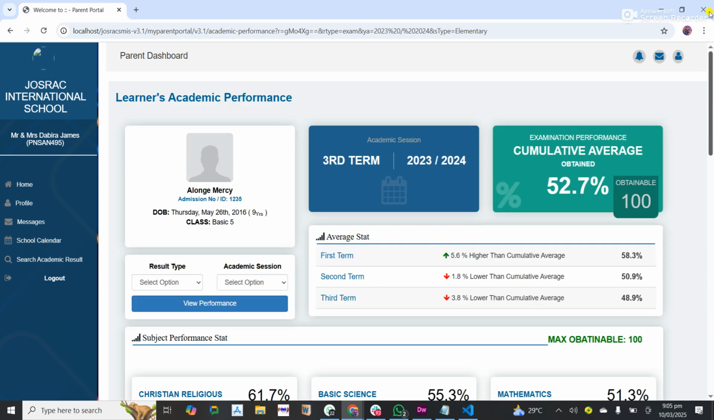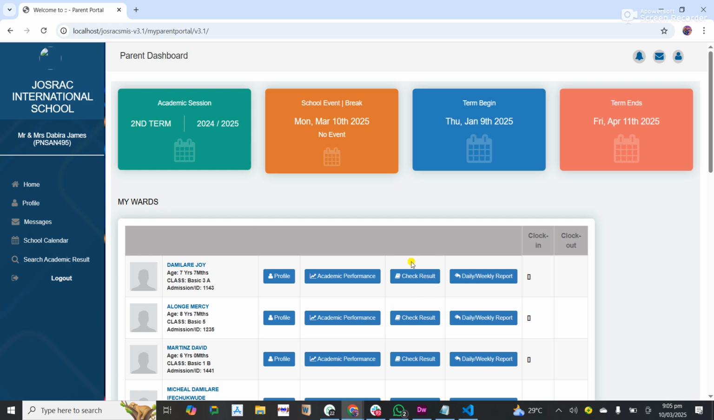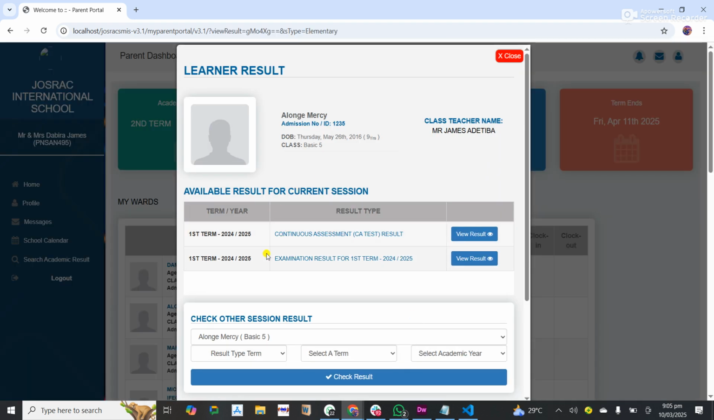Alright, so moving on, going back to the home page, the next we have check results. For you to check your ward's results at the end of the term, once the result has been approved by the admin, click on this check results. When it loads, automatically the approved result that is available for the current section, you are going to see them like this. Then all you have to do is tap on the view results here, and the system is going to load and display the results.